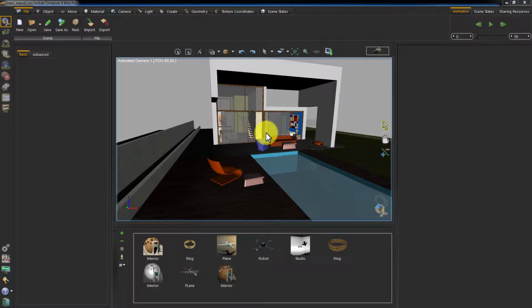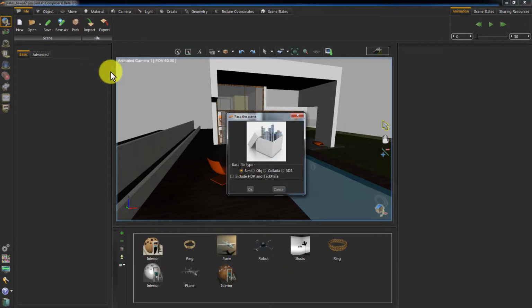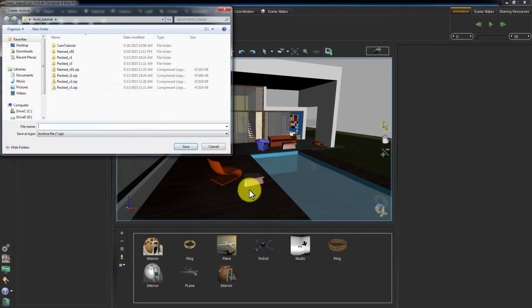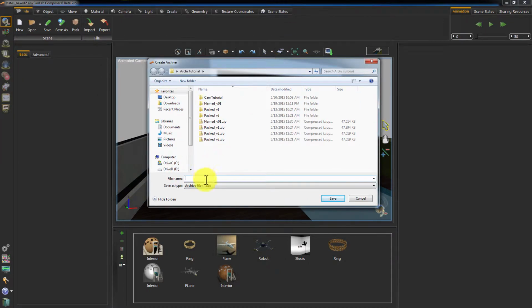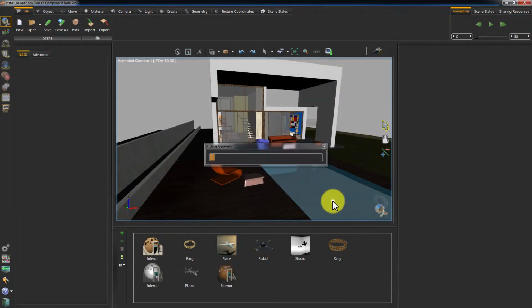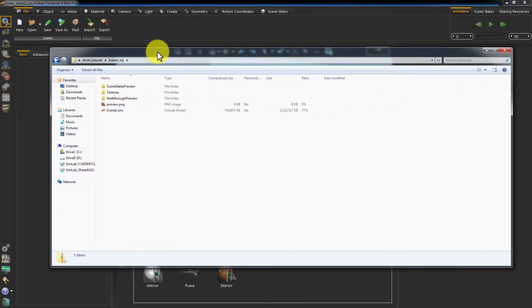In the File tab under Scene Building, click Package. In this window, select the file type you want to save and whether to include the HDR map and backplate in your saved project or not. Click OK. Then set the path where you need to save the project and the name of the project. Click Save. After the composer is done with achieving the scene, go to the project path and you will find a zip file with the name you specified.